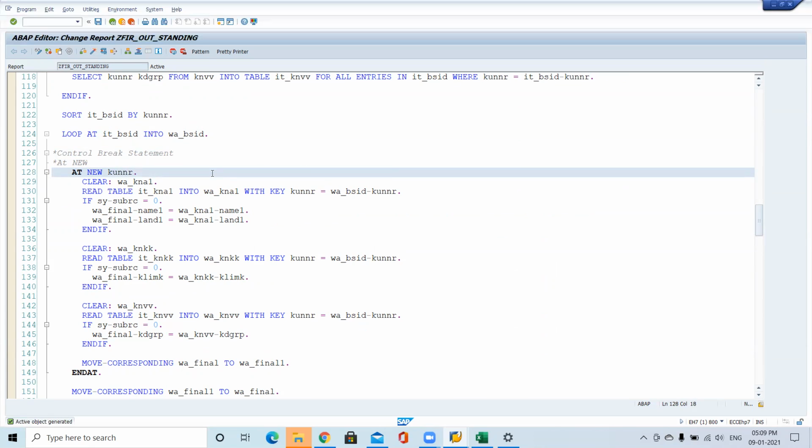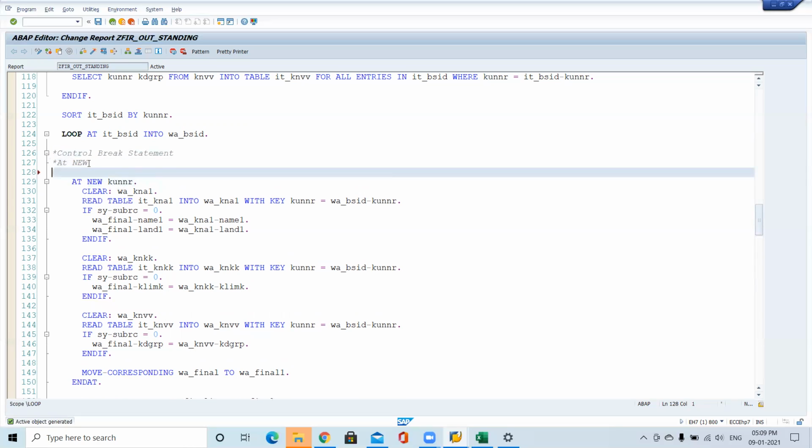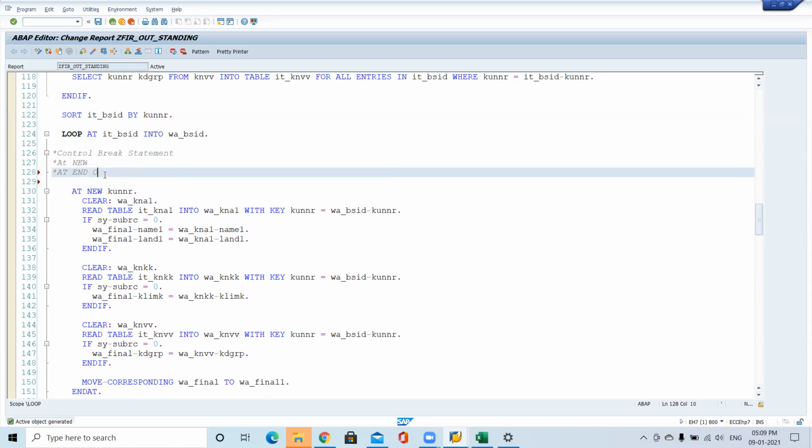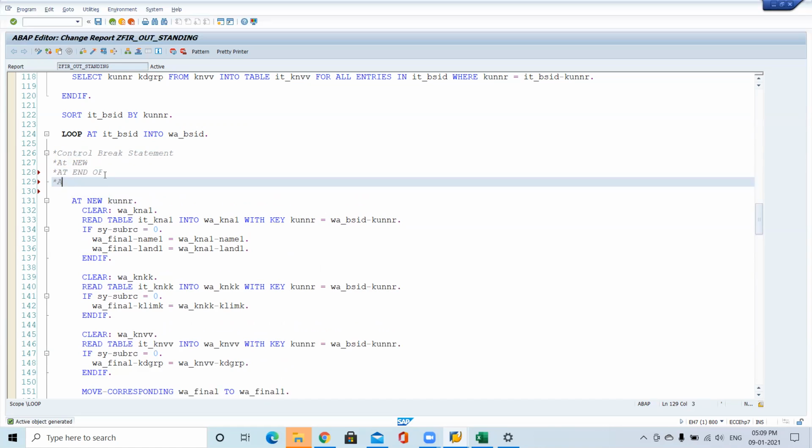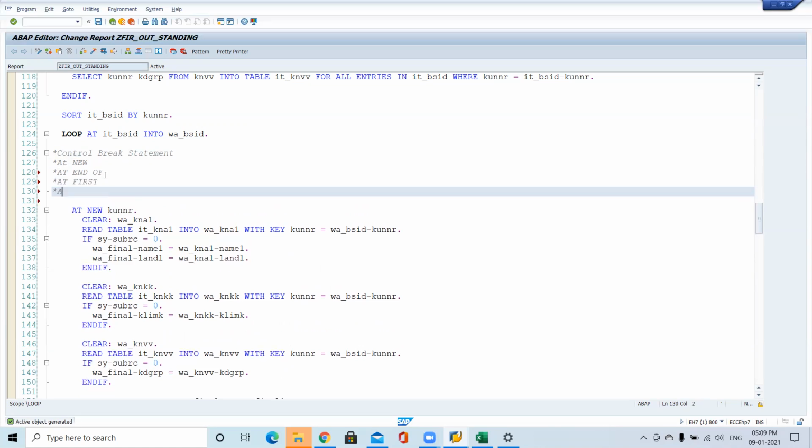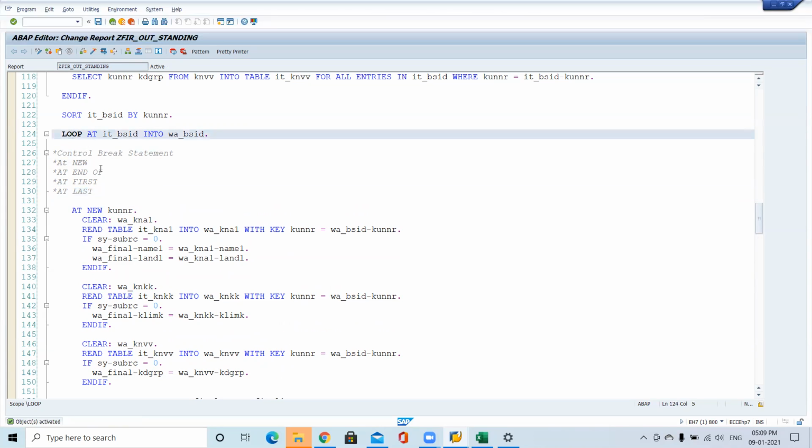So in the interview also they will ask that, okay, what are the control break statements available? So we are having control break statements like at new, at end of, at last. So these are the control break statements available in ABAP. So they will ask that where we'll use control break statements. Always we use control break statements within the loop and end loop.